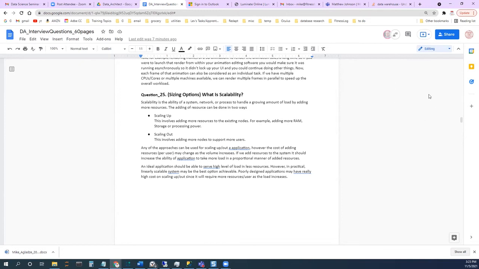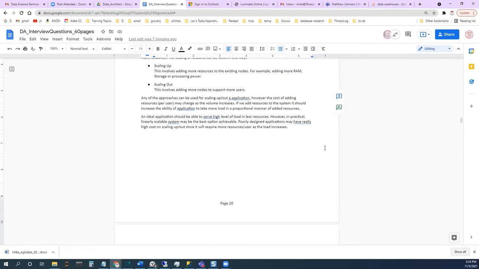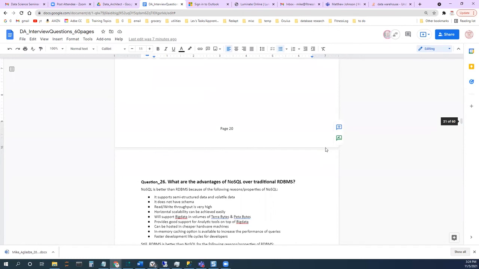So I think he's kind of overcomplicating the question. These two things really describe it the best. Everybody knows that if you want better performance, you increase the compute a little bit, or you increase the number of VMs that are operating on a specific task.